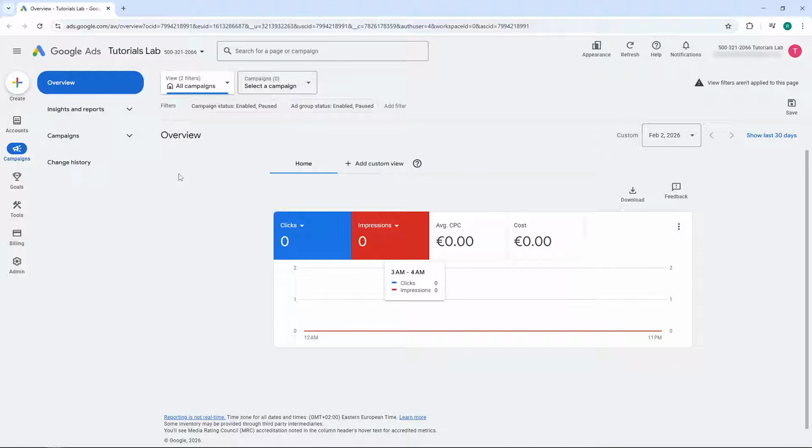Welcome back everybody. Today I'm going to teach you how to get your Google Ads developer token from the API Center. This token is essential if you're looking to integrate Google Ads with third-party applications or build custom tools to manage your advertising campaigns programmatically. Let's walk through the process step by step.